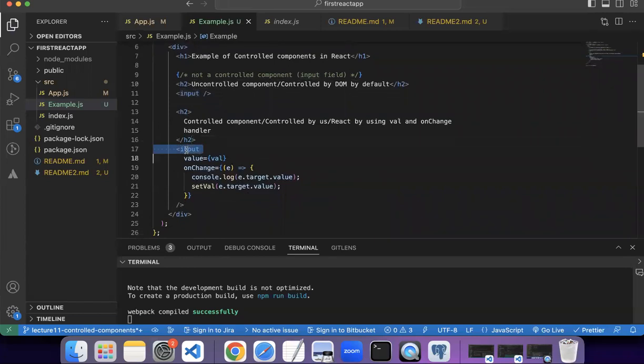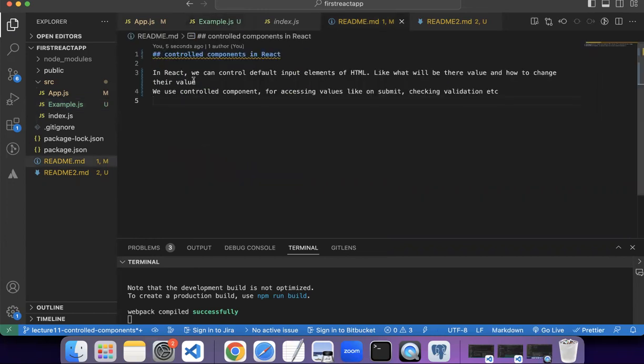So similarly, this works for a normal input field, and it can be any other field. It can be a checkbox, it can be a radio button, it can be a select. Most of the time we use controlled components in React. And why do we do that? Because we use controlled components for accessing values on submit, checking validation, etc.